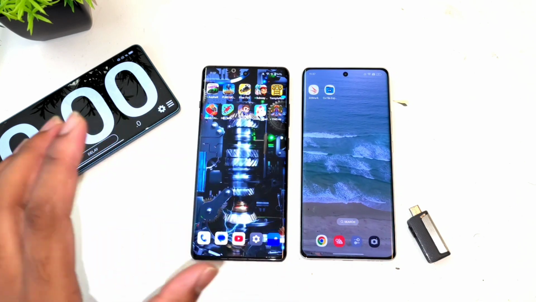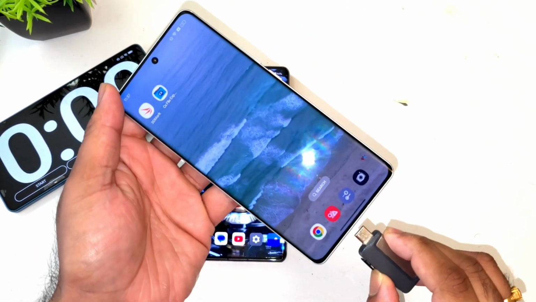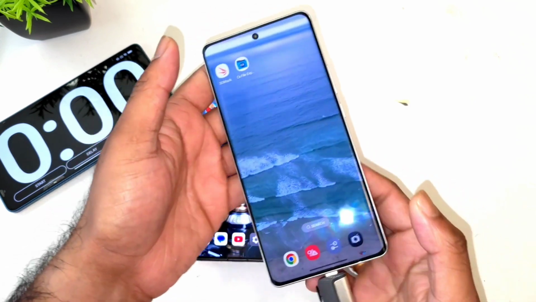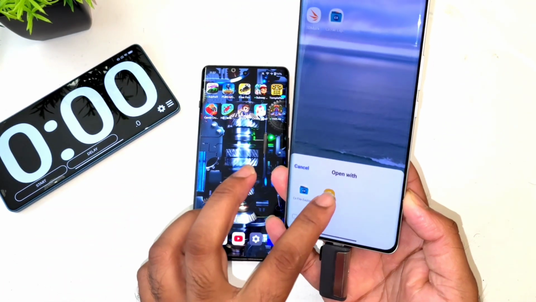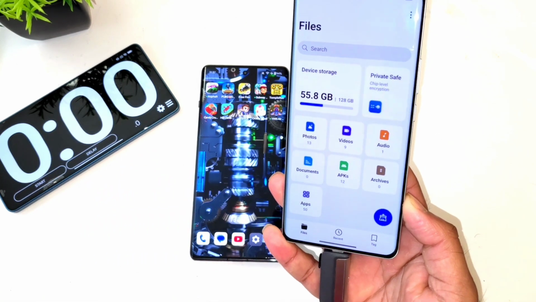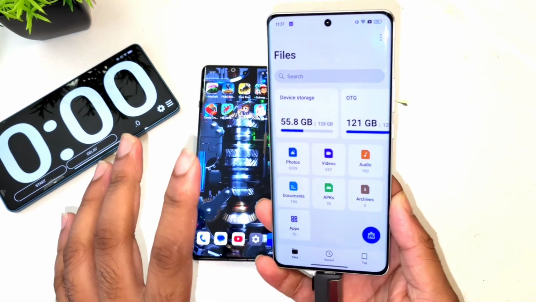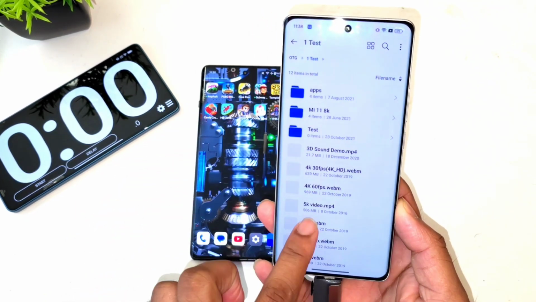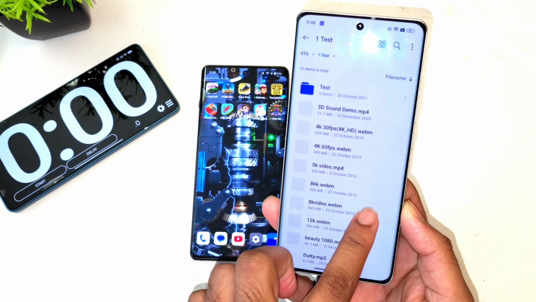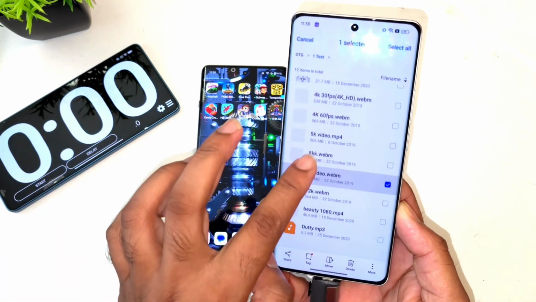So let me connect the pendrive first with the Realme GT 6T, and let's perform the test. Right now the pendrive is connected, and I'm going to use the default file manager this time, since a lot of users have requested me to use the default file manager only. Right now the OTG pendrive is detected successfully. Let's go to the test folder, and here the size of the video is 943 MB as you can see. So this is kind of close to 1GB.